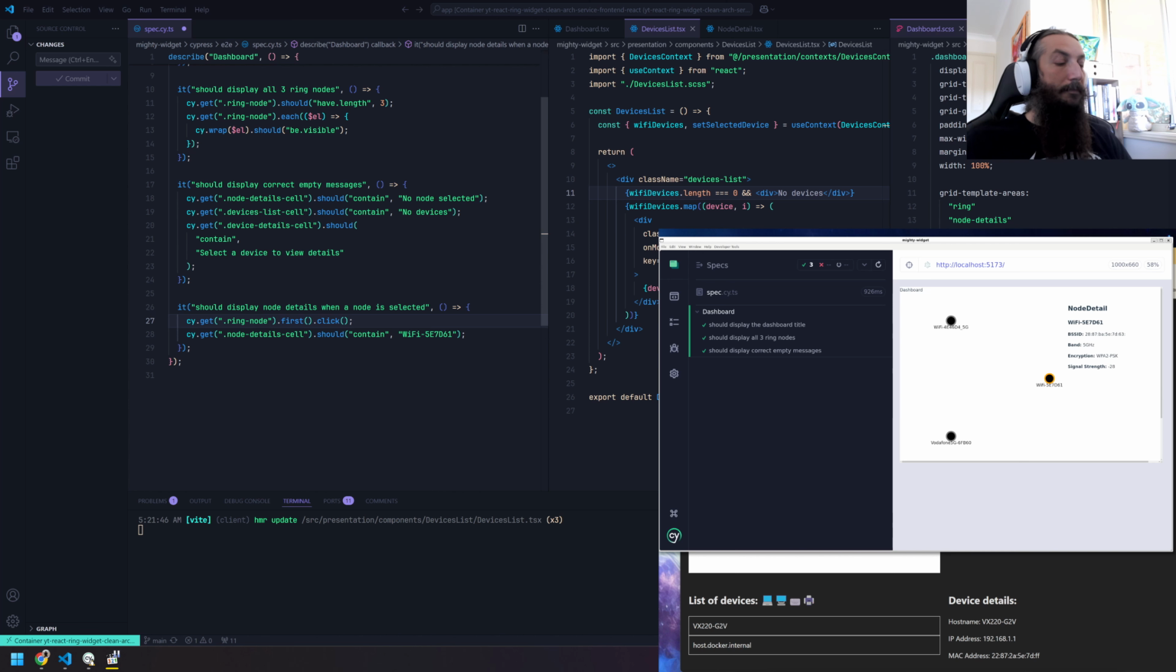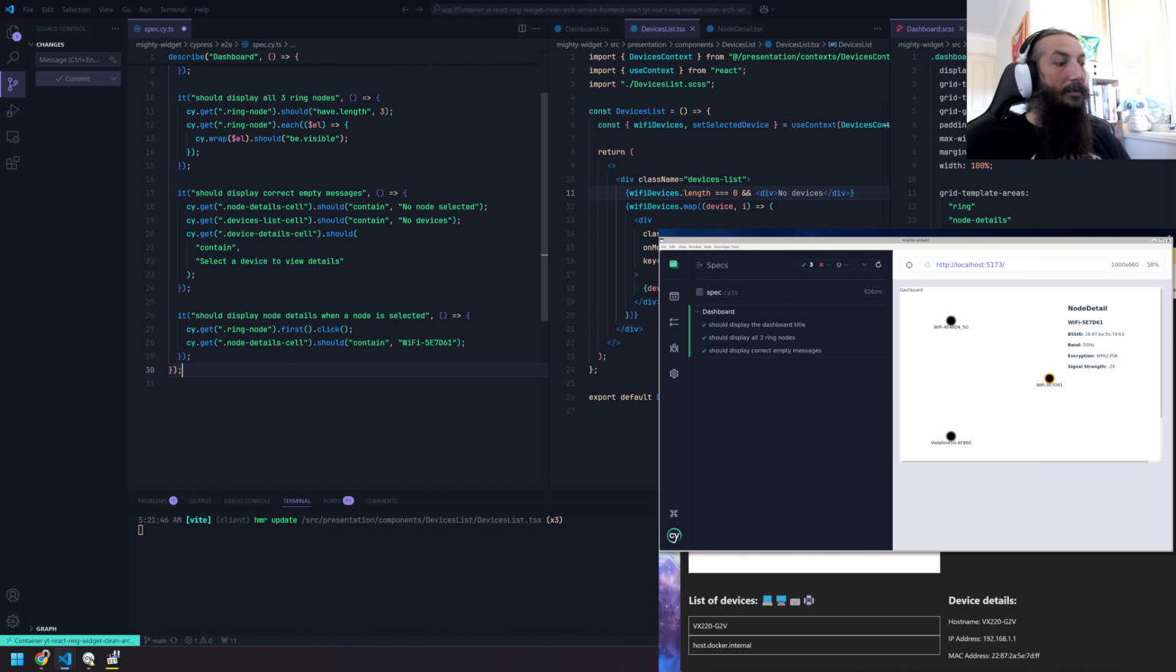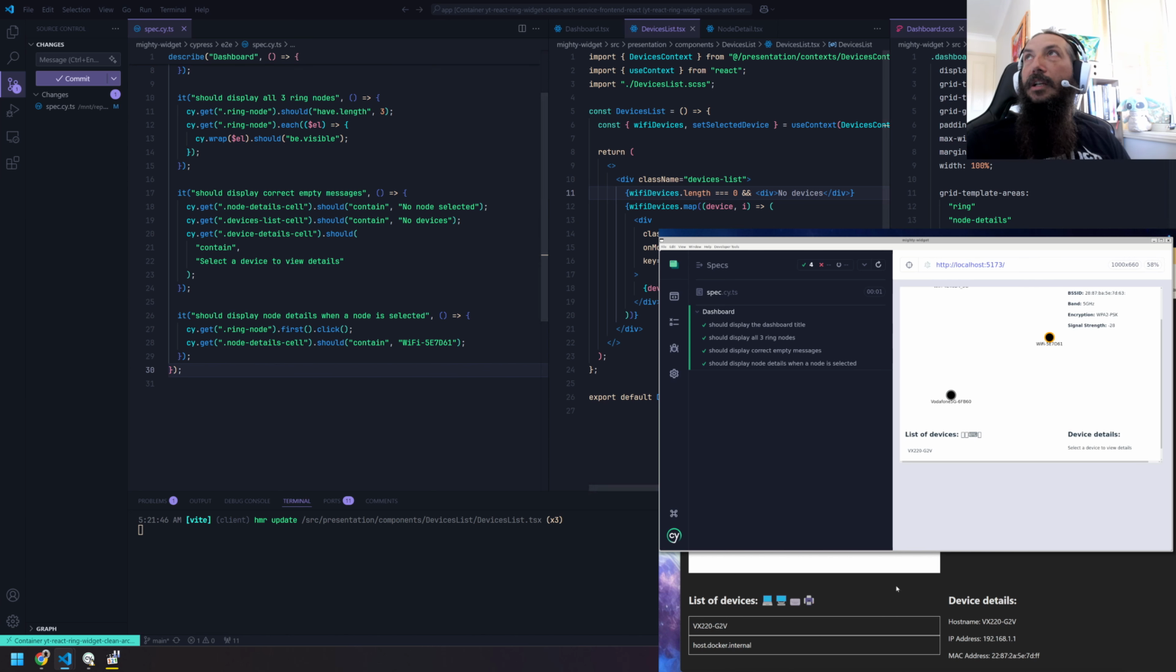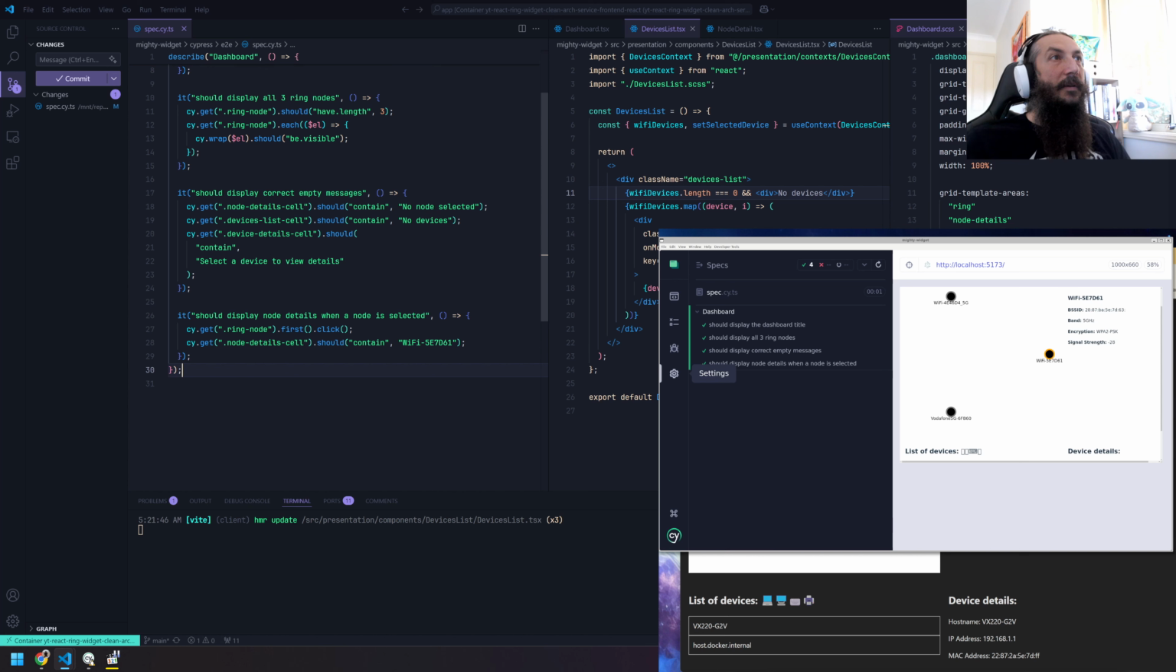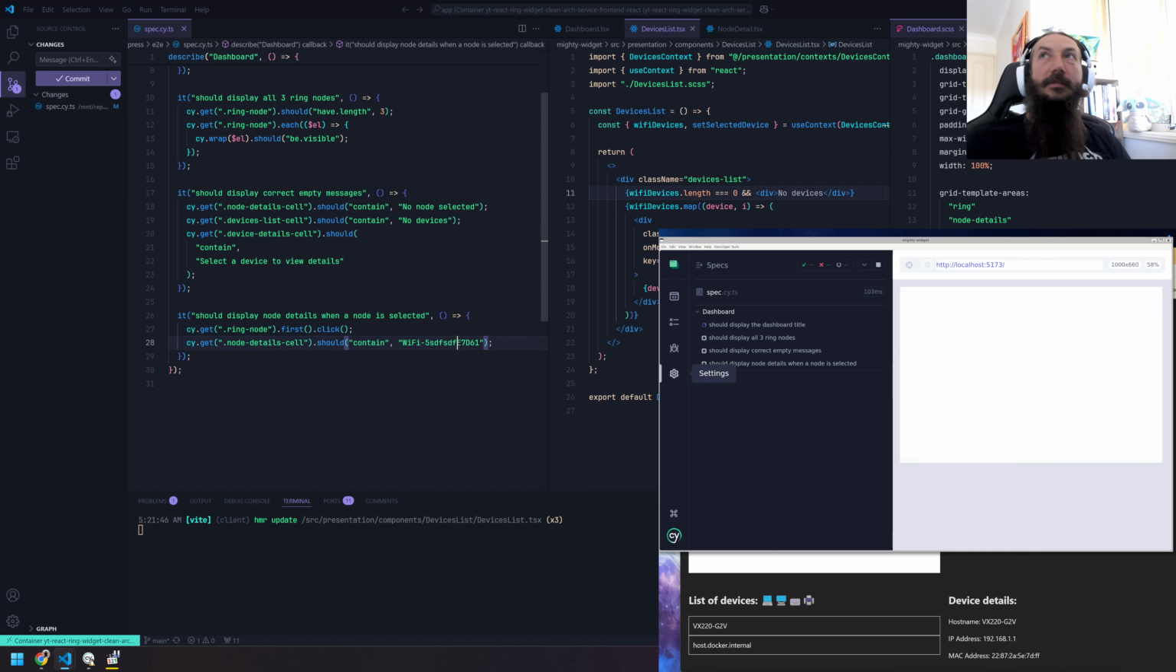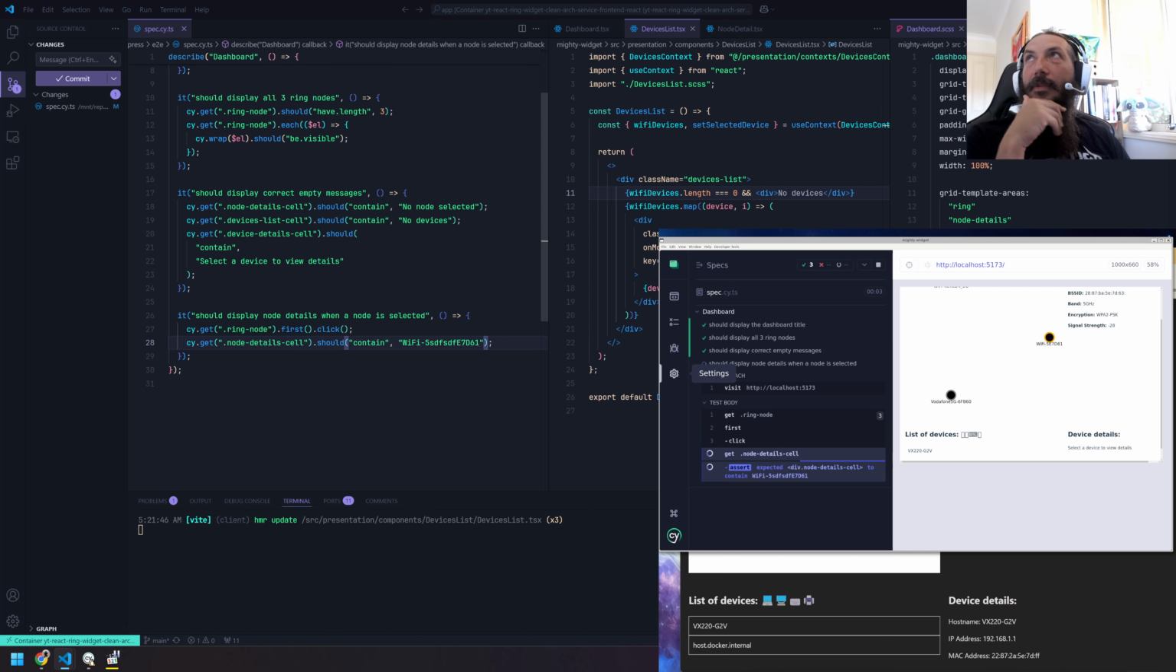Okay, so let's save it. So you guys see, we take the first ring, we click it or activate it, and then we check that on the right part there is the name of the first node. There's a lot of hard coding. We are going to fix it later, don't worry. So save it. It's running. You guys see it's activated. So it means that Cypress correctly did its thing. Let's double check that it would fail if that was different. Yeah, it's failing. Awesome, I love it.